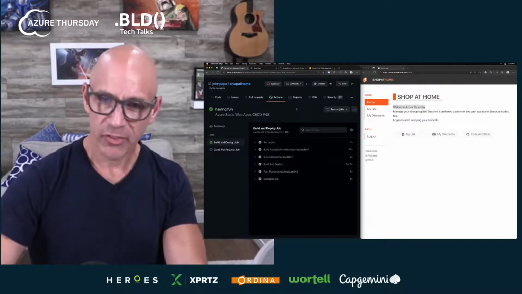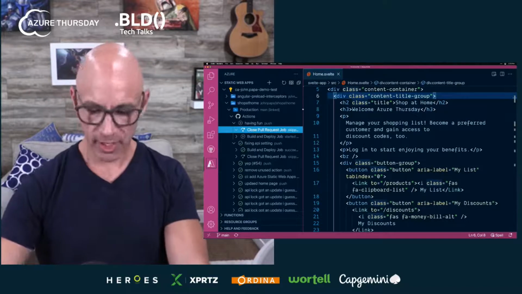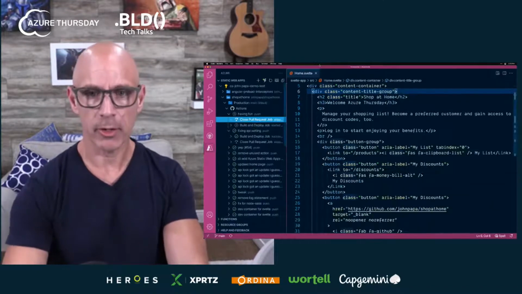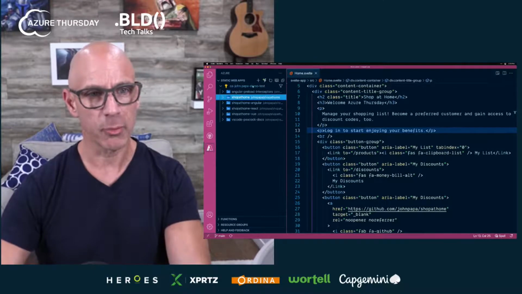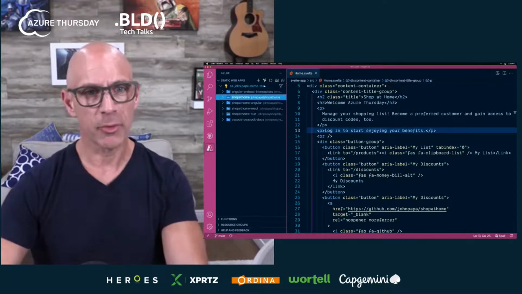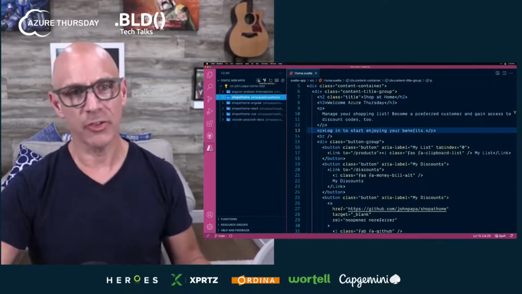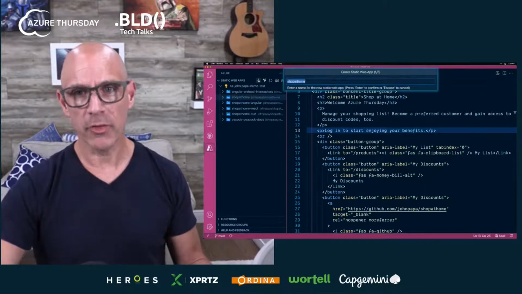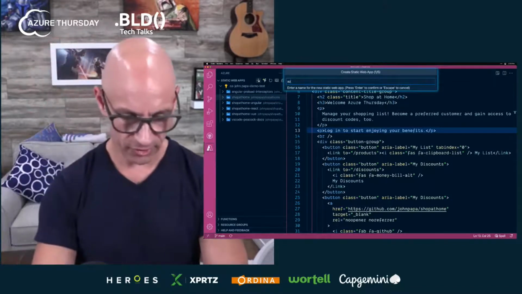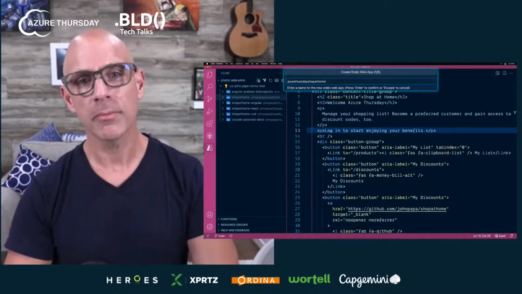But how did this ever get set up? That's really the question, right? So when we have a new application, let me zoom out a little bit. If we want to set up a new place to deploy this, what we can do is just click on a button up here in the Azure Static Web App extension. It says Create Static Web App. And once I do that, I can name it something. Let's just call this Azure Thursday Shop at Home.